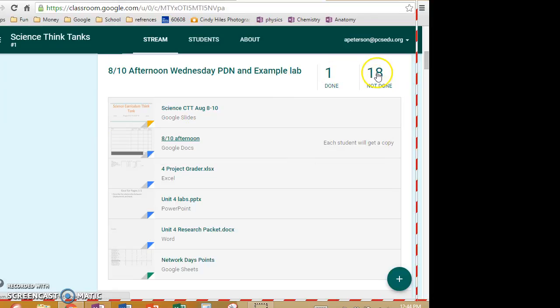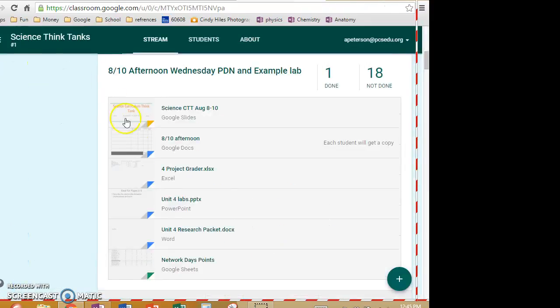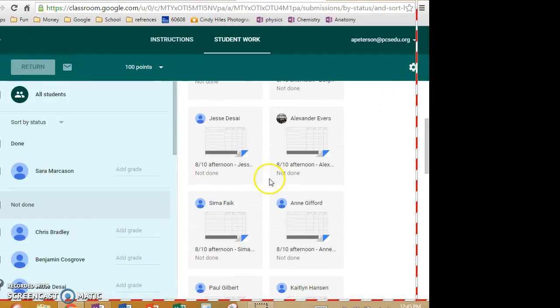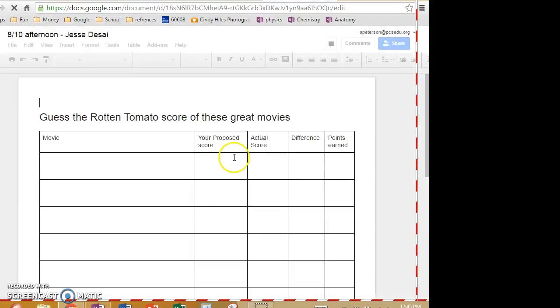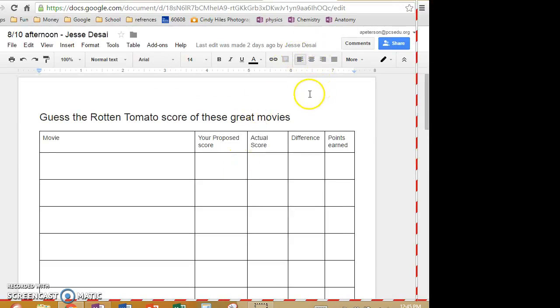If I click up here, it will allow me to pull up students' work individually. So let me show that one more time. I'm going to go back. If I click in here, or here, it will open up the original form that I made. If I click the done, not done section, it will pull up students' work, and I could click into what Jesse Desai is doing right now. If I click into his, I will now pull up Jesse Desai's form, and we can see he did not do a lot of work on this. You will view the students as he or she is working on it.